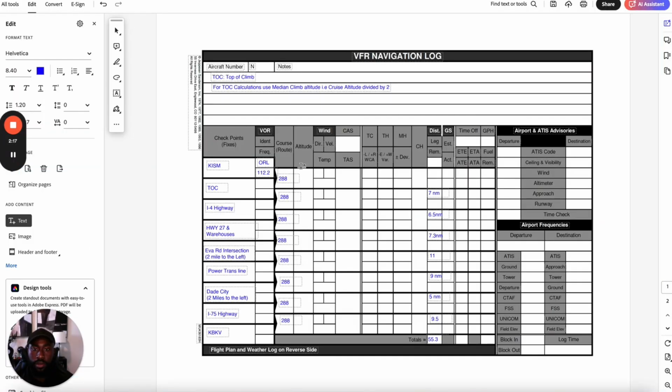Come back here to our navlog. So I can just put that in this section here for a reference. But if I come in here, let's remember this altitude here is going to be for our top of climb. In the notes section, this is where I normally put my notes. It says for top of climb calculations, use medium climb altitude. That is the cruise altitude divided by 2.